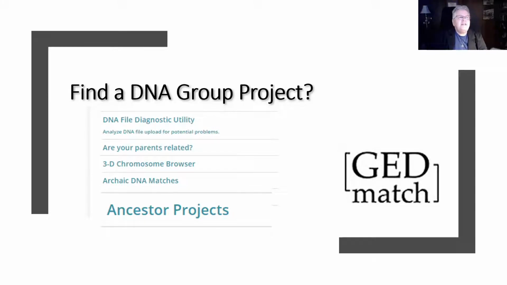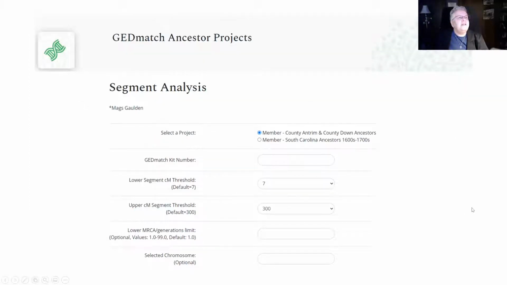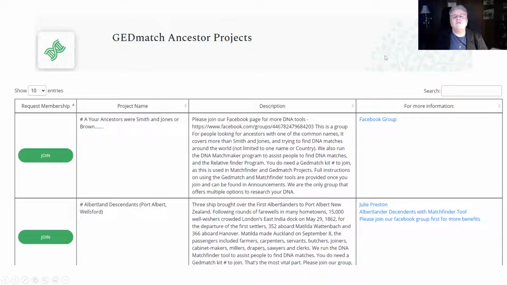To find an ancestors project or a DNA group project at GenMatch, you would go to your dashboard, and over to the right you would scroll down until you find the words Ancestor Projects. Click on that, and it will take you to a page where you can indeed do some analysis. You can see that I am a member of the County Antrim, County Down Ancestors and the South Carolina Ancestors. I could go ahead and put my kit number in here and do some analysis based on what I've ticked off, or I could scroll down and check out any one of the 721 projects that GenMatch currently has in its database.